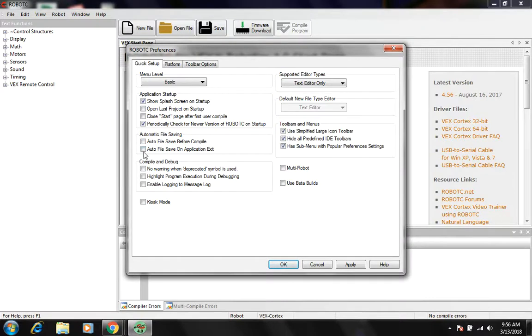And also we want to uncheck automatic file saving. No check marks in those boxes. And that's all we're going to do here. So I'm going to click Apply and then OK.